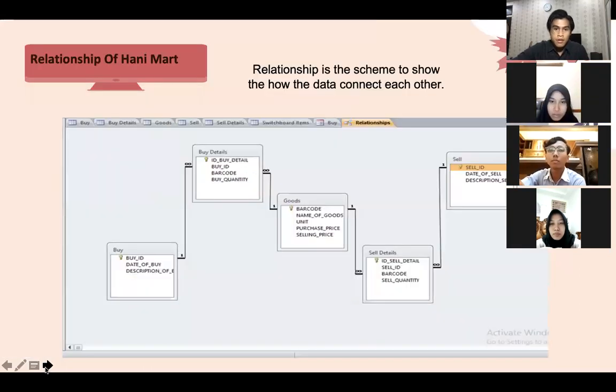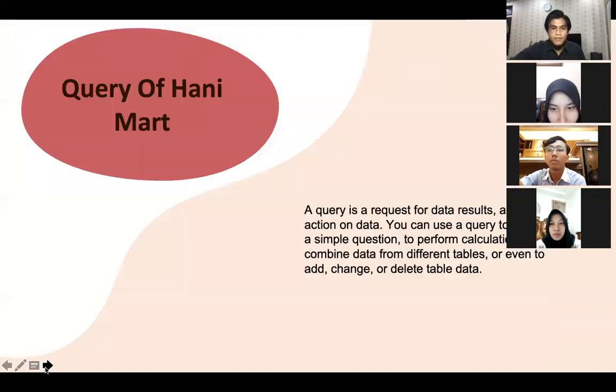Relationship of Hanimart shows how the data connect to each other. The buy table is connected to the buy details table, with primary key ID buy detail, and connected to goods by the barcode, and connected to the table sale details. The primary key is ID sale detail, and for the sale table the primary key is sale ID.